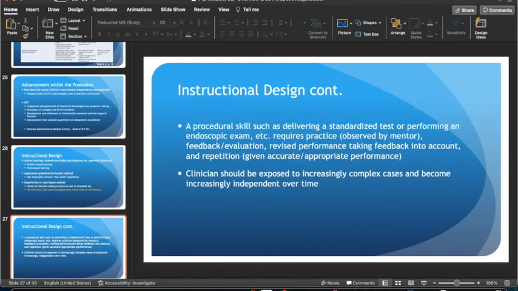And when we're talking about something like giving an evaluation, a standardized assessment, these are procedural skills that require practice. You need to be observed by some type of mentor that provides feedback or evaluation. Then there's a revised performance, taking this feedback into account. And then there's repetition, given this accurate, corrected performance. So there's a correction mechanism built in. You have plenty of practice, you get feedback, you change according to the feedback, and you try it again, right? And the goal is to become increasingly more proficient, more independent, and be able to deal with increasingly more complex cases.